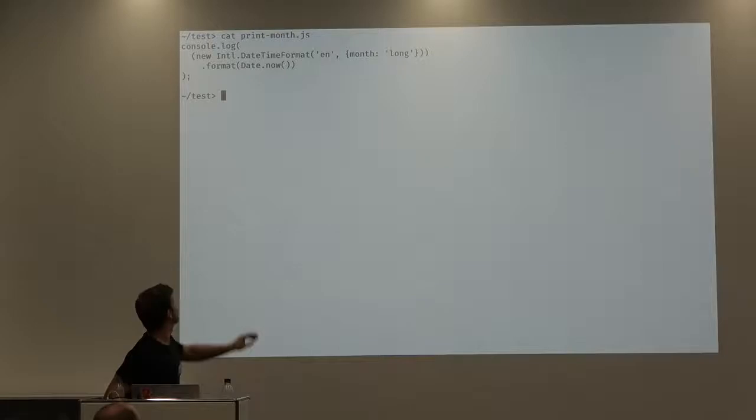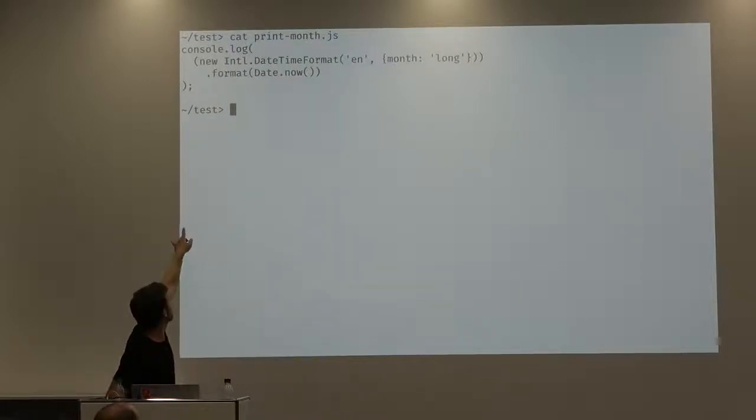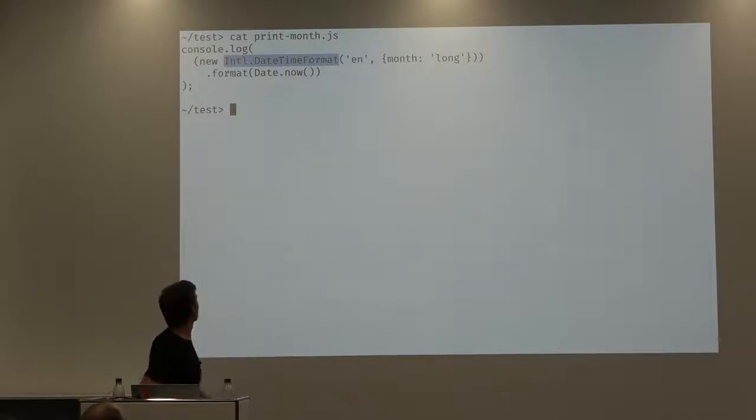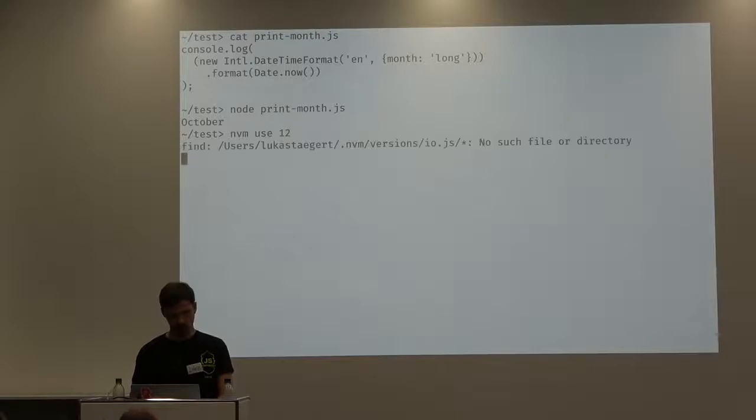So I got a little demo script here. I can even make it a little bigger. It's using the Intl. Anyone ever used Intl? Okay, cool. Then it might be useful to you. So the DateTimeFormat, this one's just printing the name of the current month in English, and when I'm running the script, it's telling us it's October, nothing fancy here. So this is Node 12.